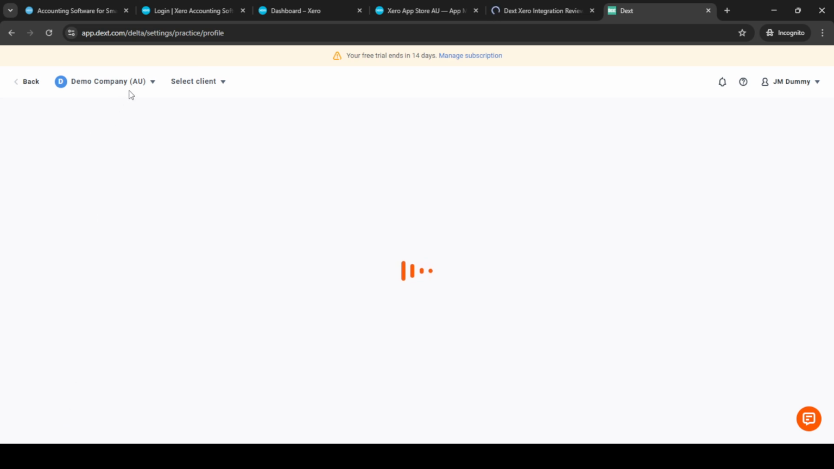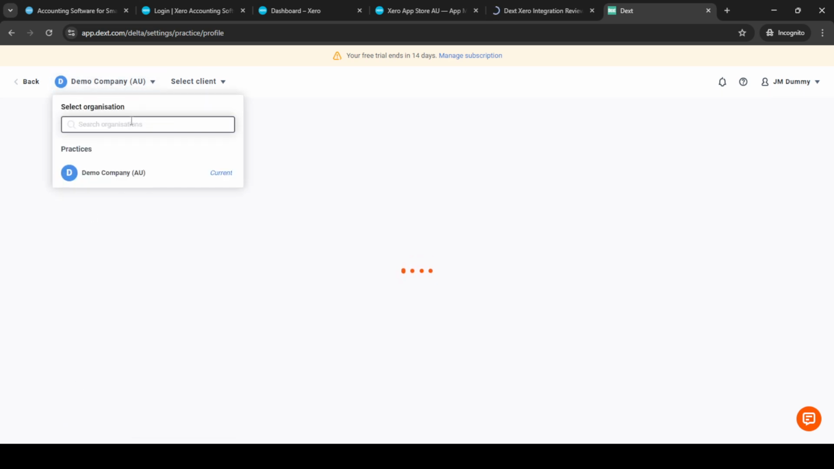This is a key step where you're authorizing Dext to interact with your Xero data, so ensure you're comfortable granting these permissions. After this, you'll be asked to specify the type of account you want to use. Make a selection that best suits your needs, as this will help tailor the integration to your specific accounting style.